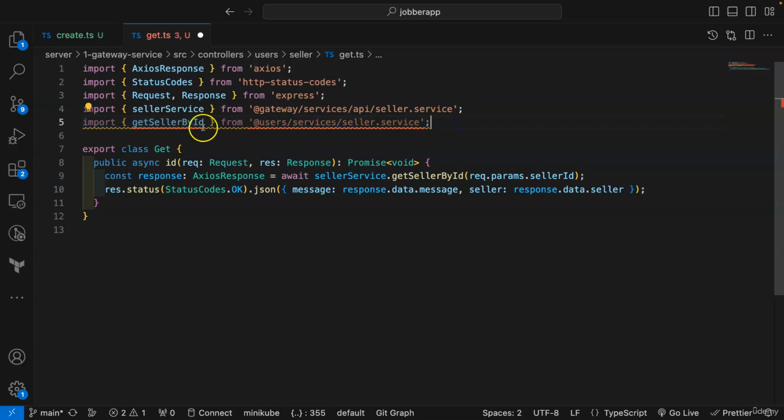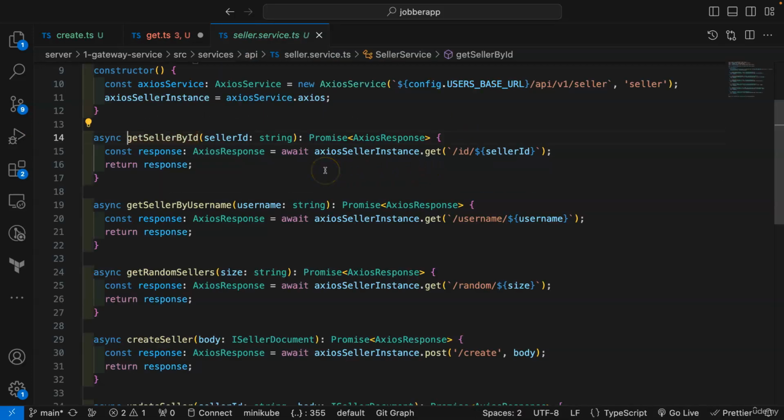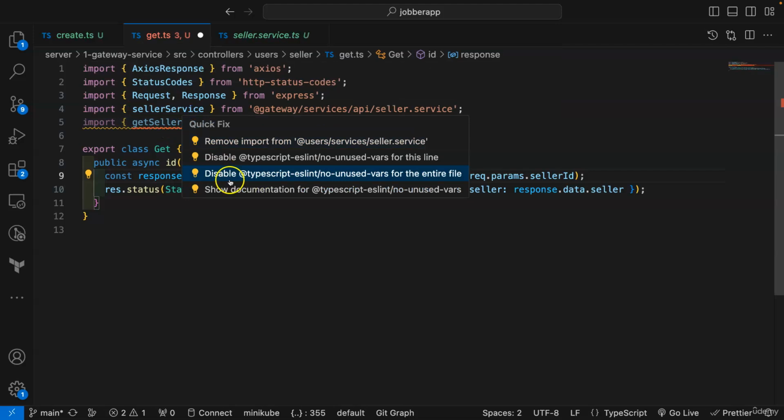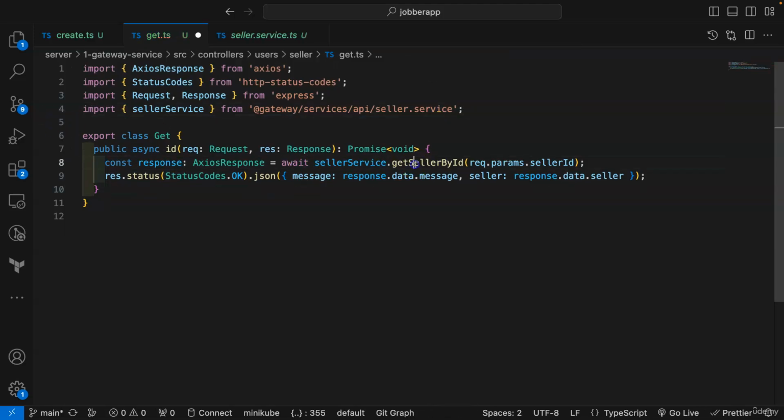Does it already exist? Let me see, probably it was named differently. Yeah, get seller by ID. I think we are having issues. Let me try to import it again. Okay, we don't need to import it because we are getting it from this seller service. It makes sense here.